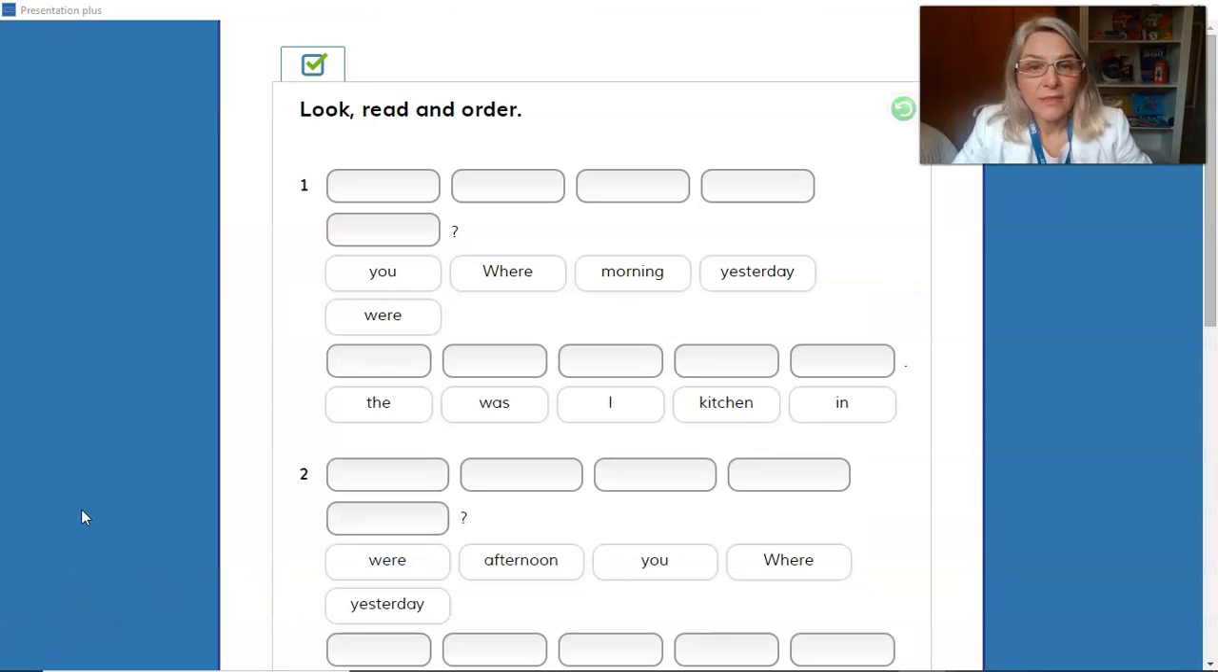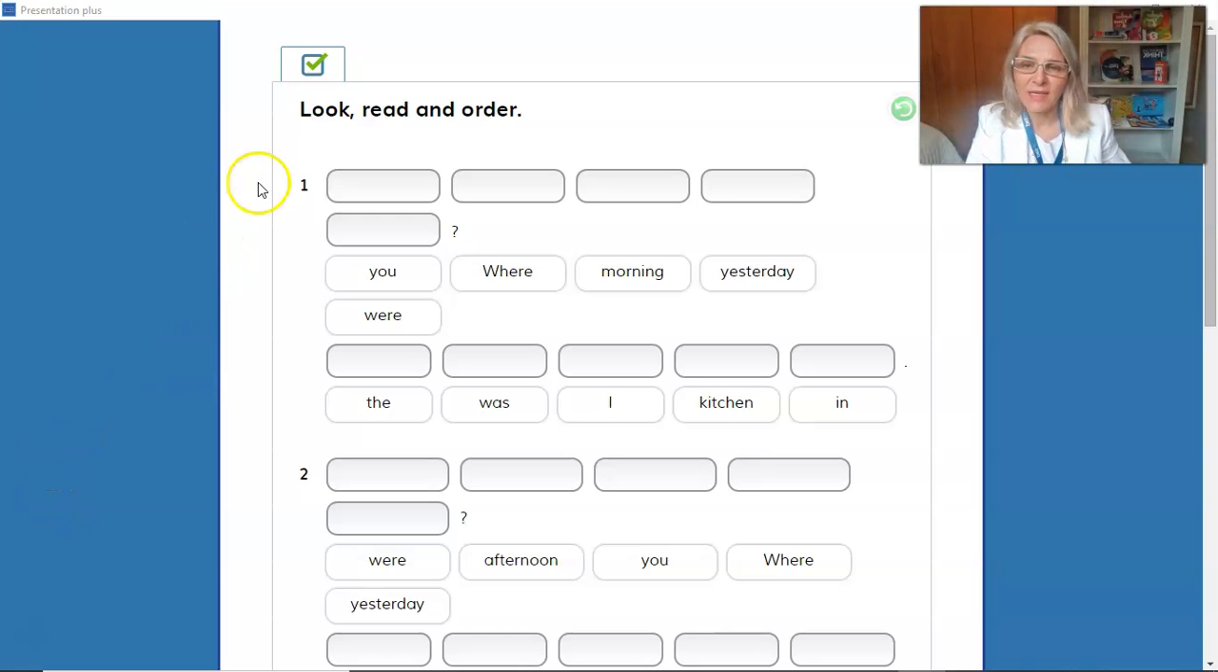Now, get your activity book, page 67, and let's see if you got it. Let's try. Page 67, look, read, and order. Right? Number one, let's put the words in the right place. What do you think? So first you do, then you come here and check with me.